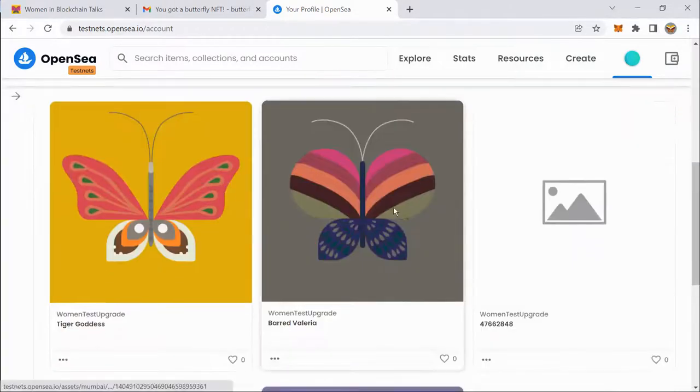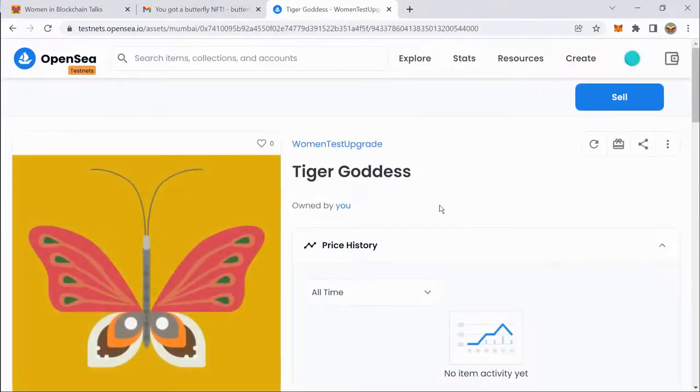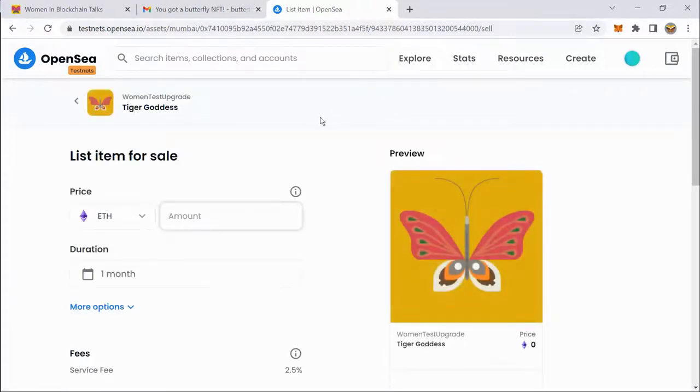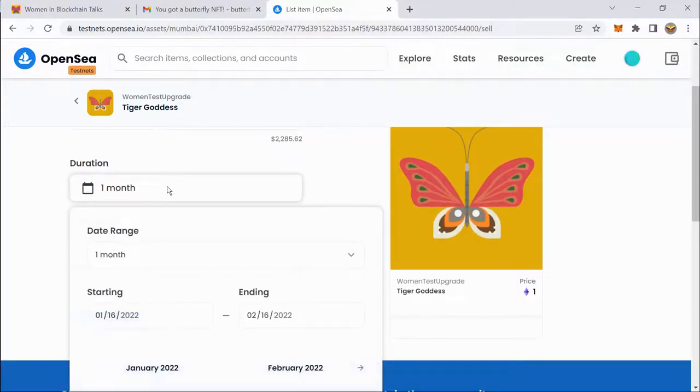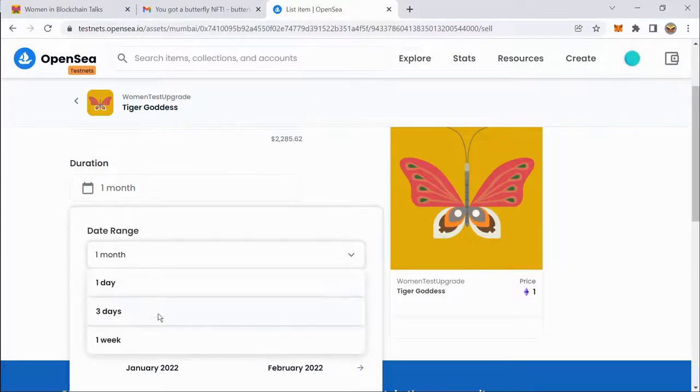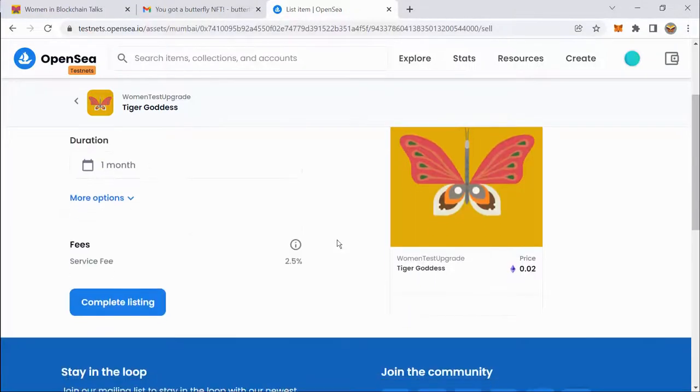Of course, you can put them up for sale if you like. A specific butterfly, you can sell it. You can list it for sale. This is Ethereum on the Polygon network. So let's say I want to sell it for one. The duration can be 1 month, 1 day, 3 days, 1 week, as much as you like. So let's just put it for sale for 0.02 Ethereum for 1 month.